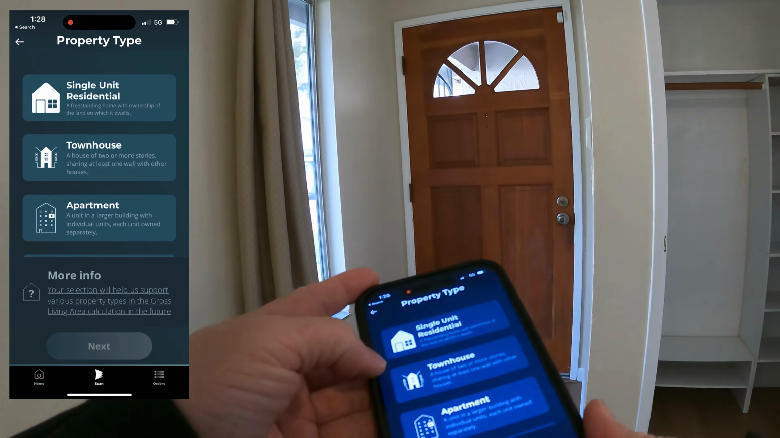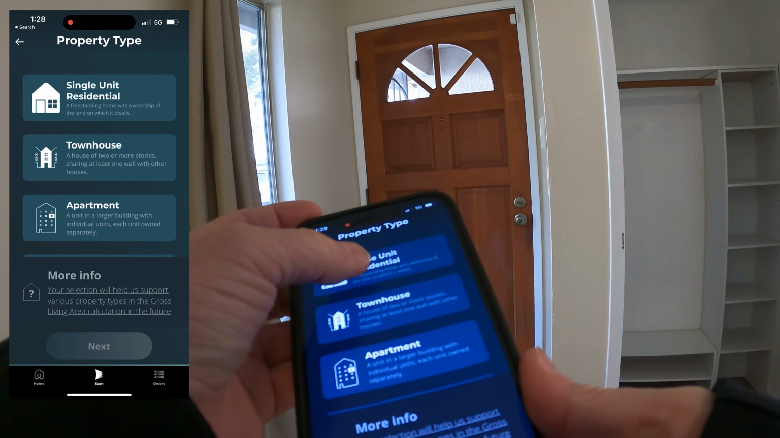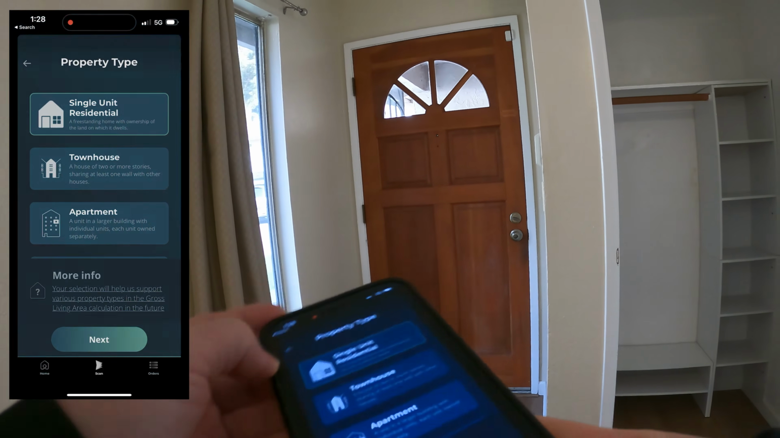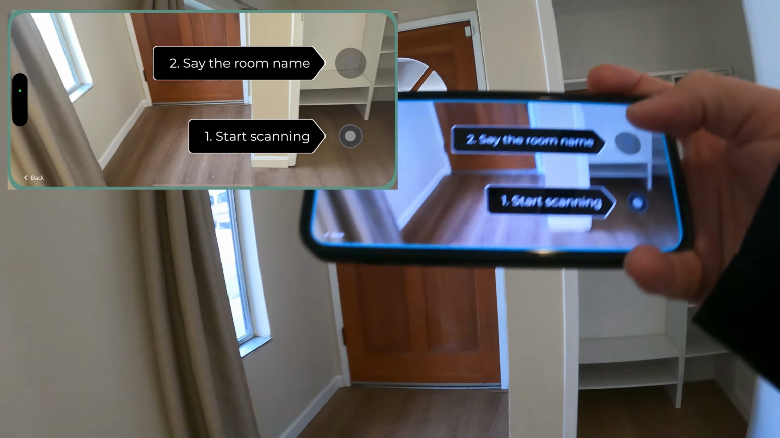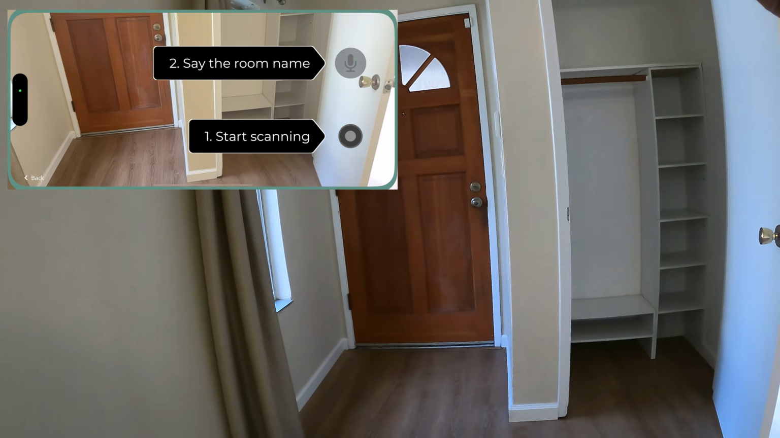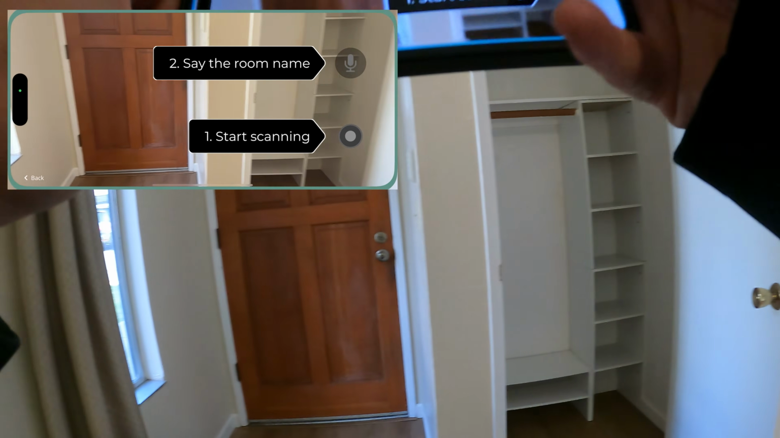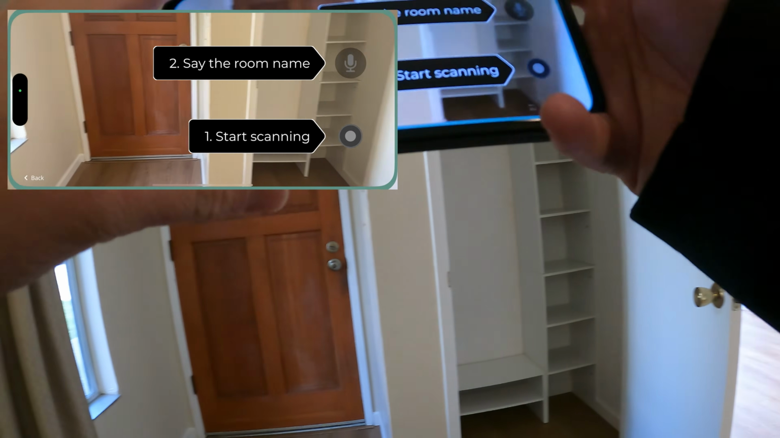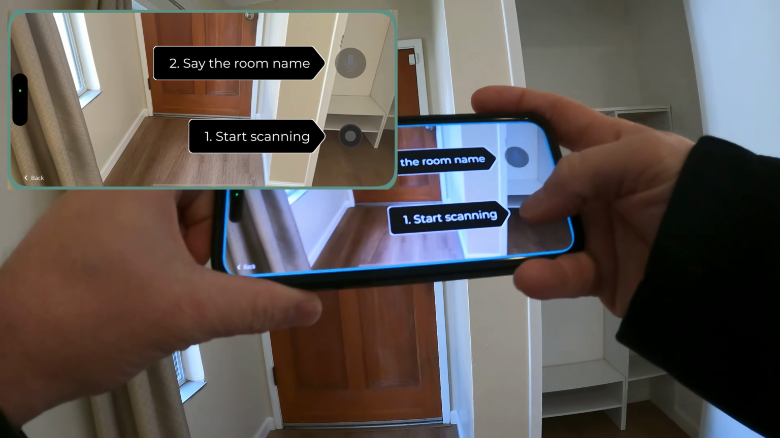We're going to select single unit residential. Hit next. Turn the device sideways. And we can say the room names. I don't do that all the time, but if there's ever doubts or questions, sometimes I will. So once we're ready, we're going to hit start scanning.